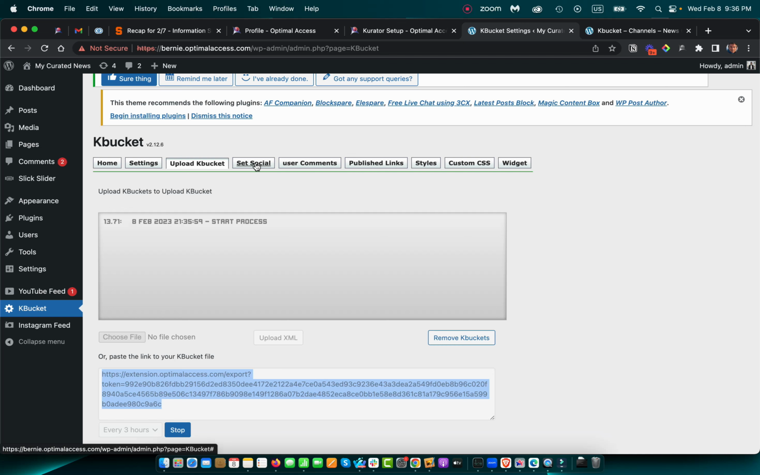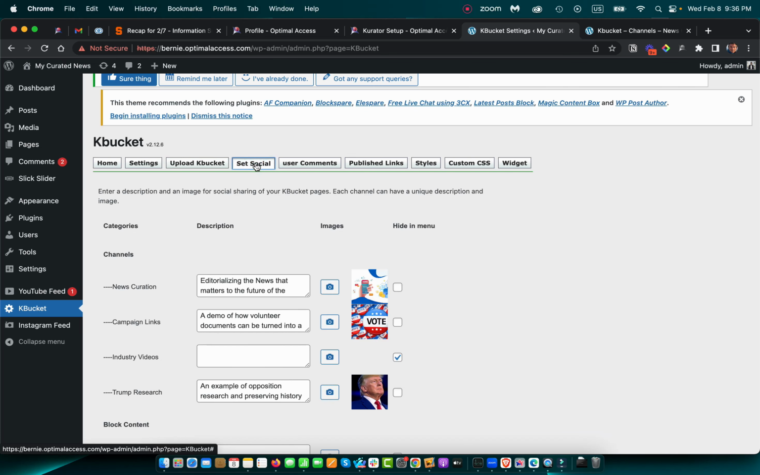I also recommend you go to your Set Social. Under Set Social, you can set default images for each one of your channels. So in case any of your posts does not have an image, it can then take on the default image that you have set here.